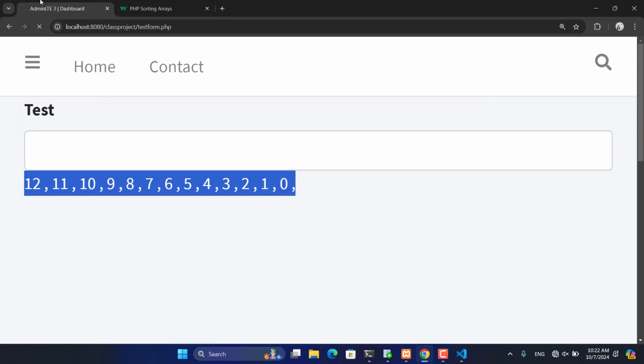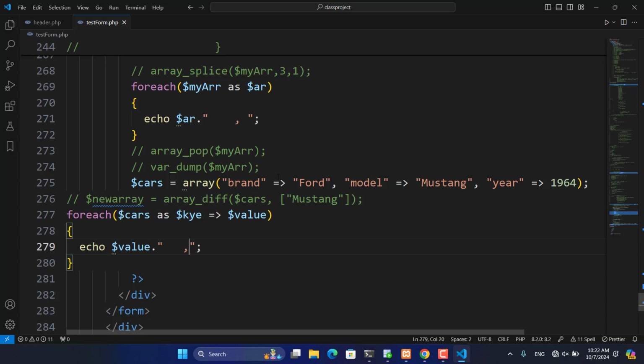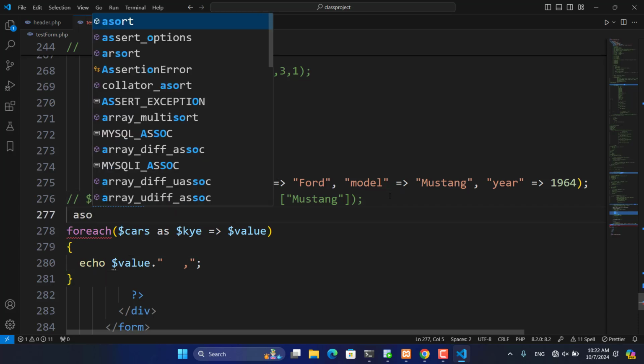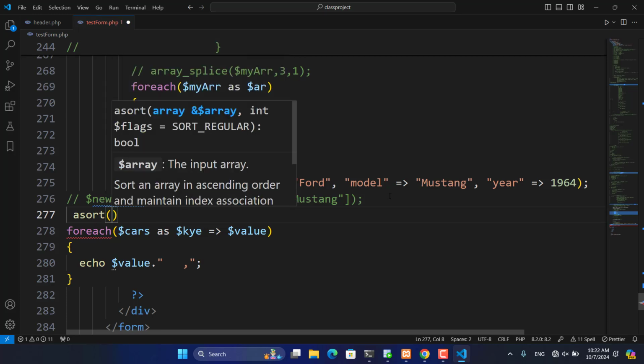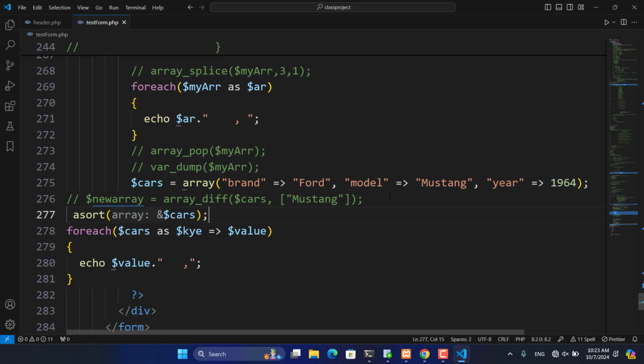So we have an associative array that has a Ford Mustang and 1964 in it. We want to sort this one. How can I sort? I can use asort. asort sorts associative arrays according to value, not according to key.